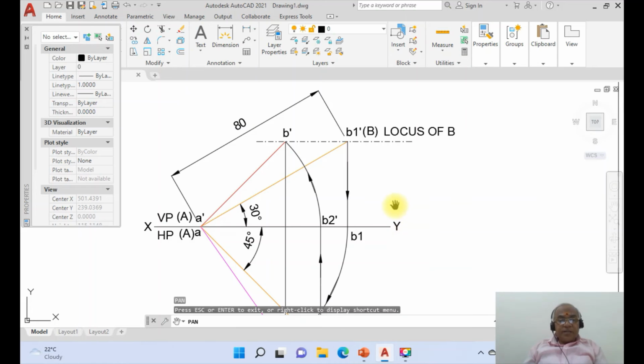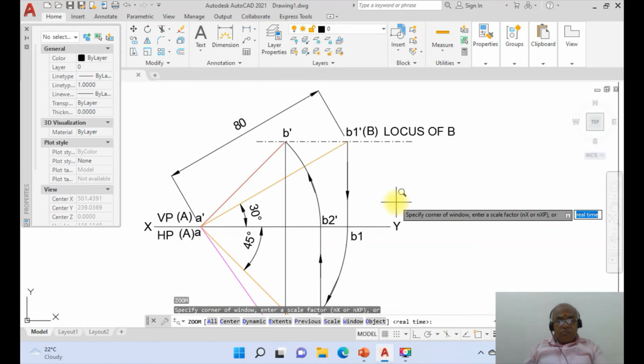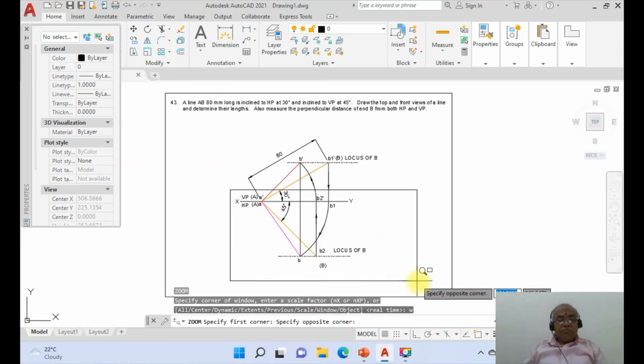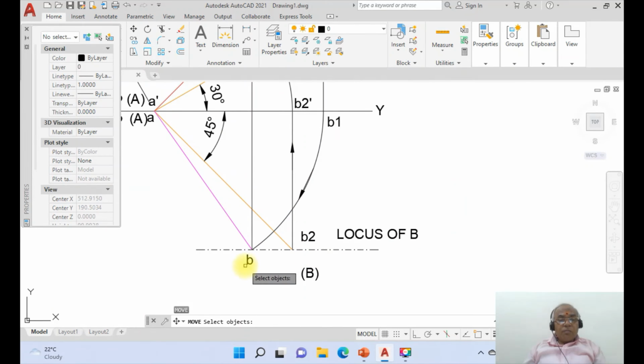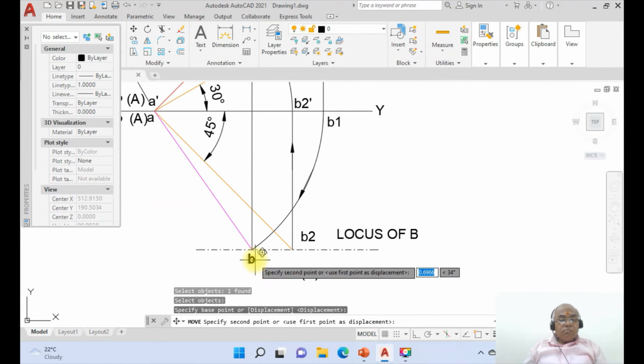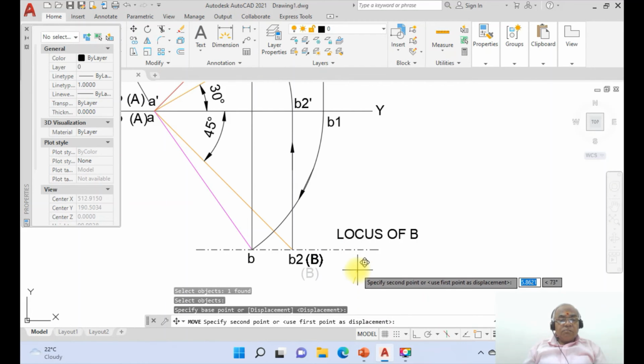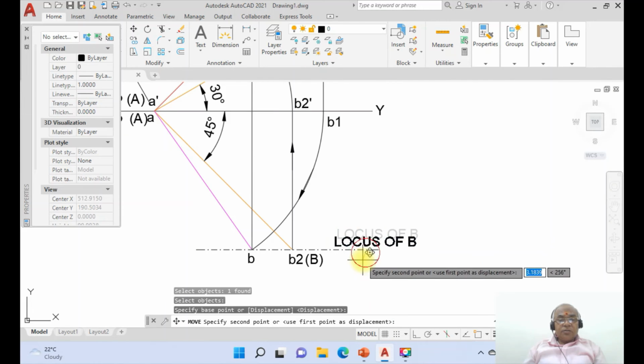Then go to zoom previous, then come down to zoom window, then go to move, come down to B2, this as B, and this as locus of B now.